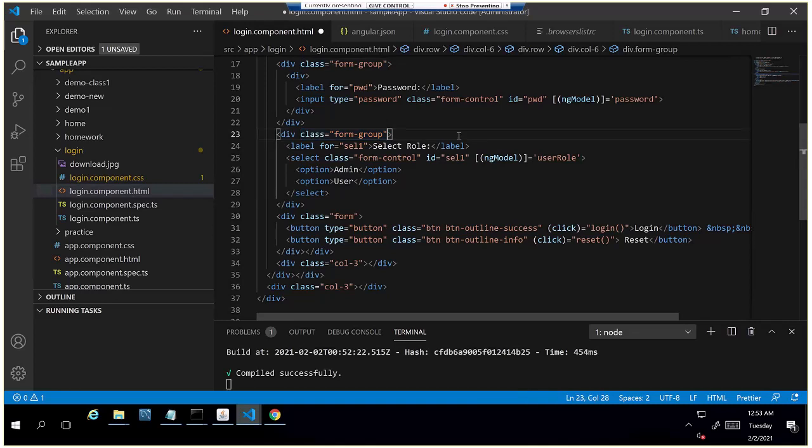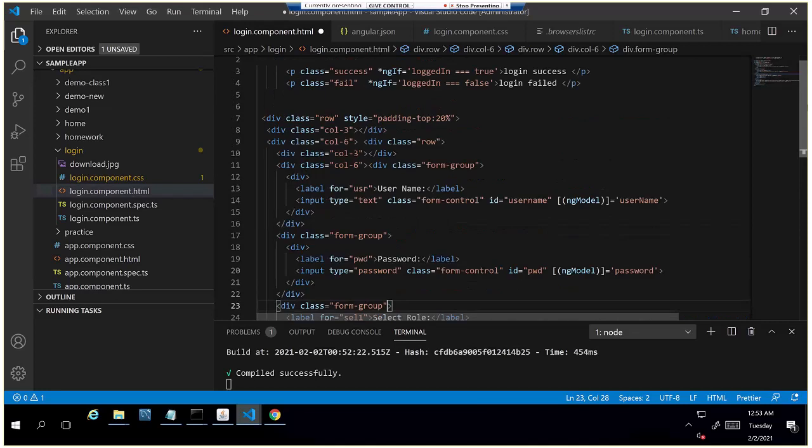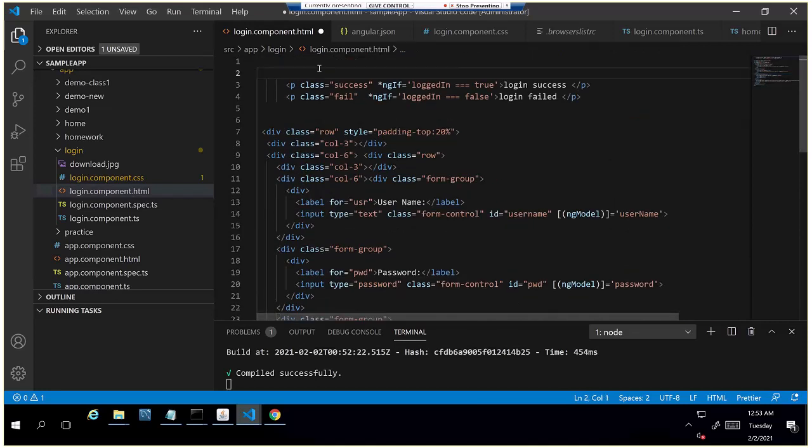In Angular we have a different concept called ngClass. Through ngClass we can dynamically change the class depending on the value inside the TypeScript. So it is a simple concept. I'll show you how to do that.